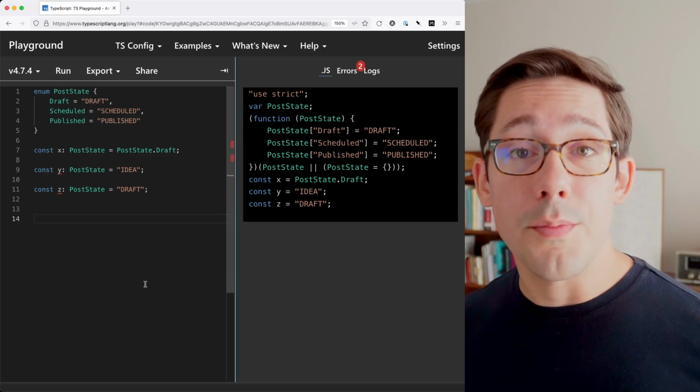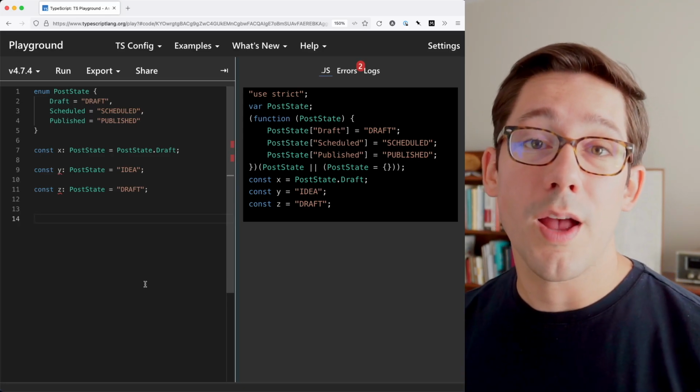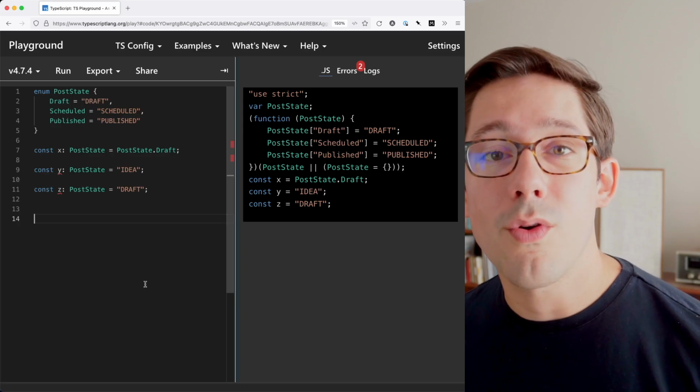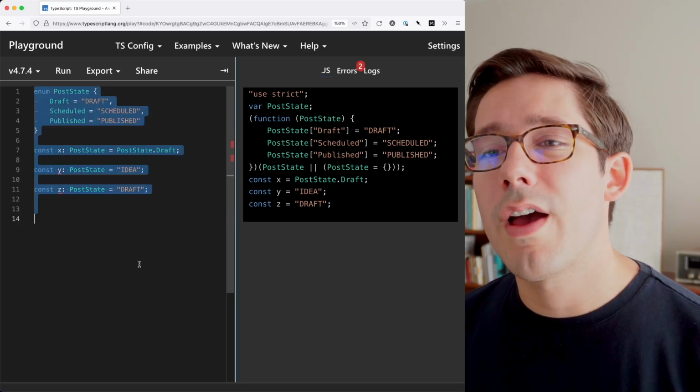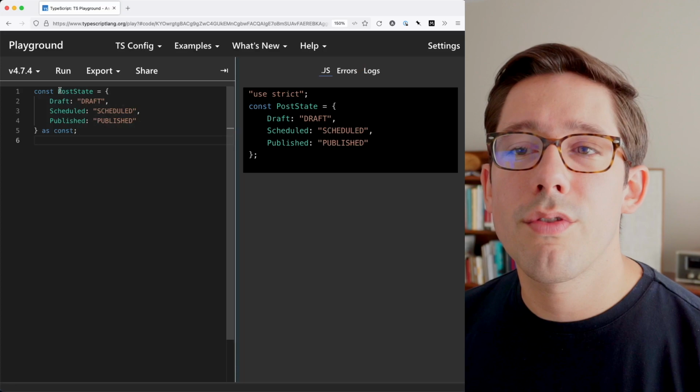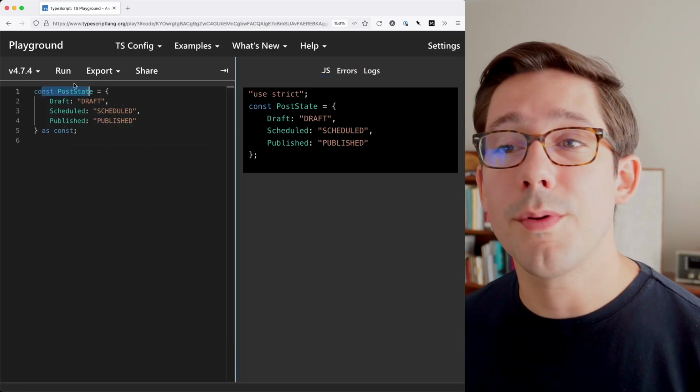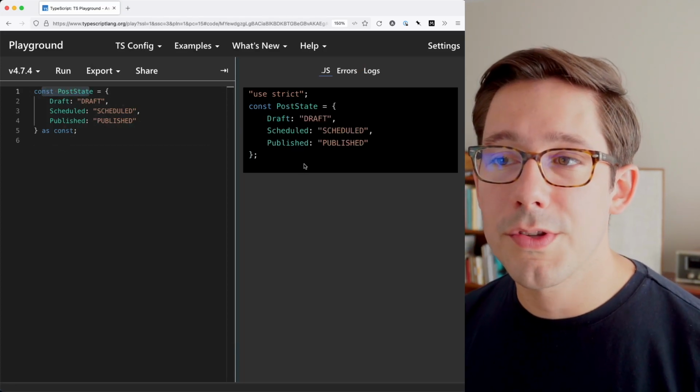Now, you can use type unions instead, and we had a video about this a couple of weeks ago. I'll put a link to that up in the corner here, but let me show you how I do that. So instead, let's create this postState constant. It's going to be a variable, a value that, of course, will look almost the same in JavaScript.